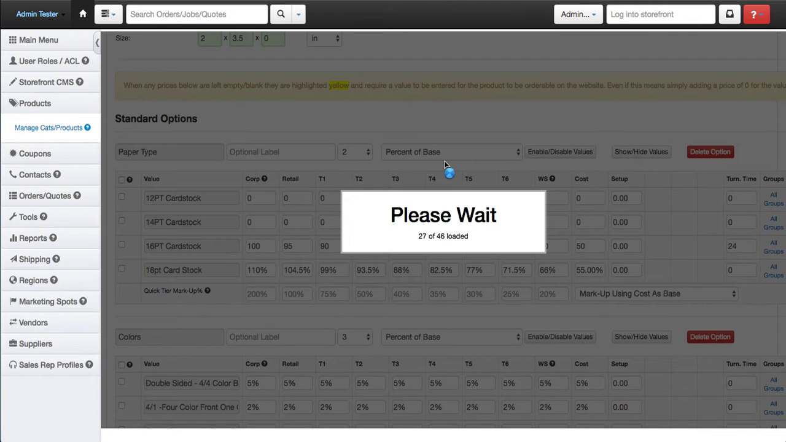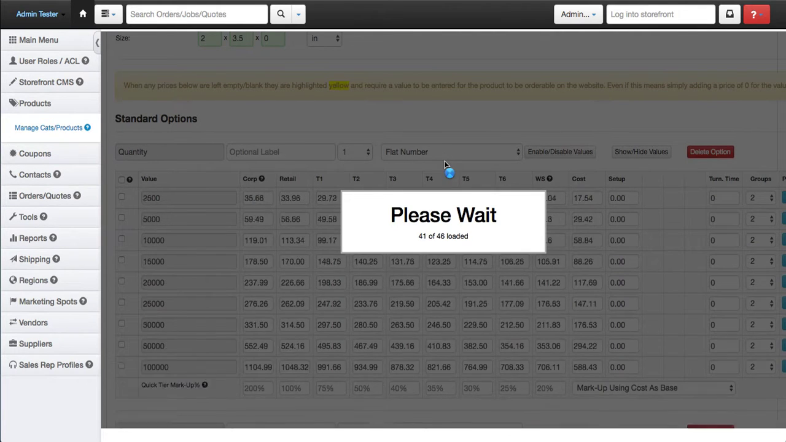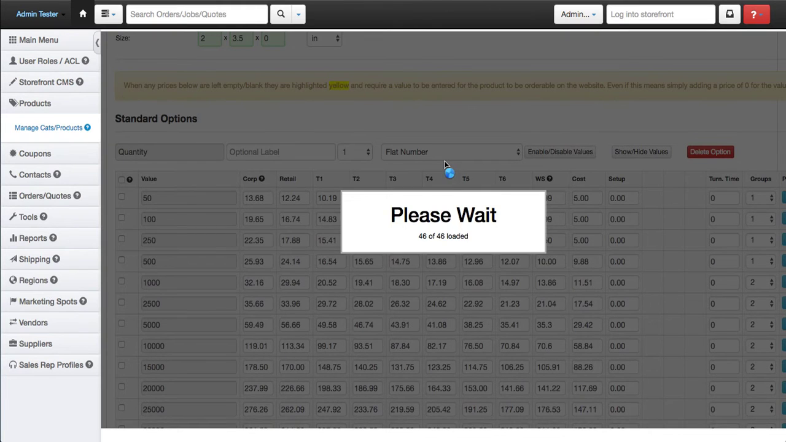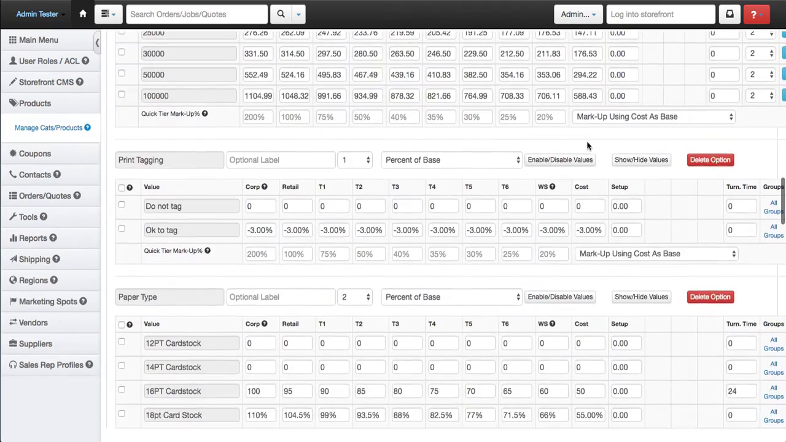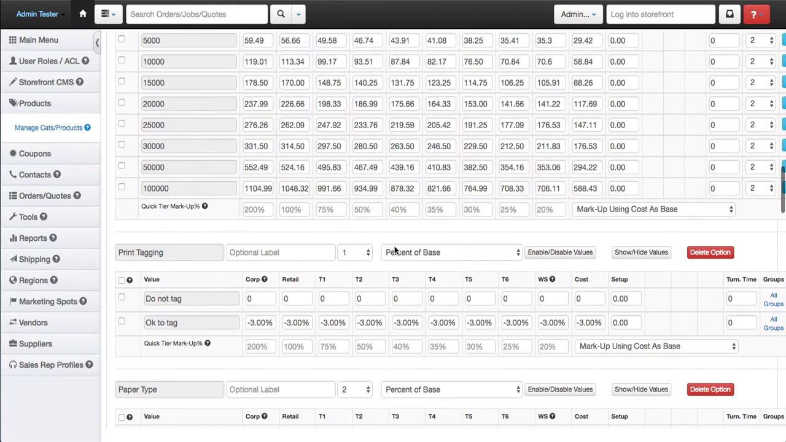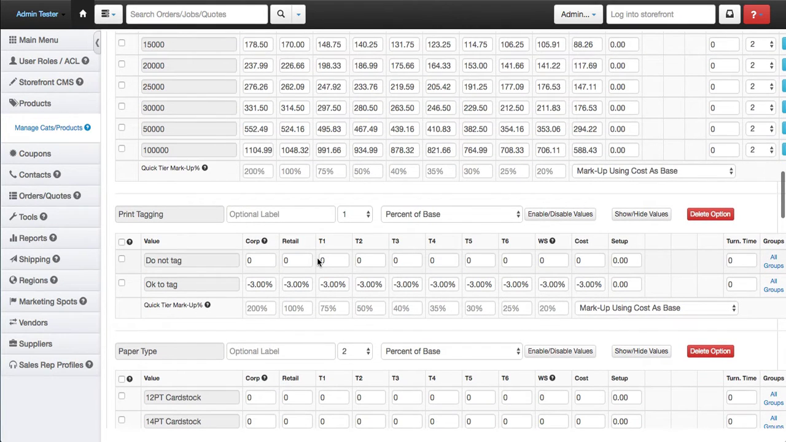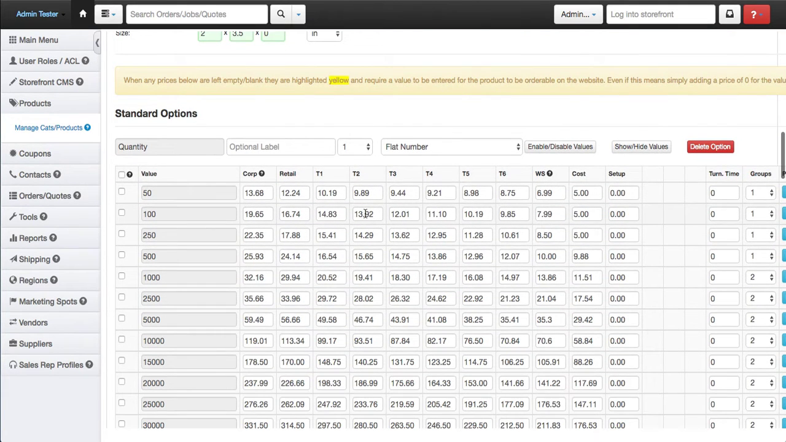As of right now, grouping is only related to quantity. Quantity is the only thing that affects the grouping currently. There are plans in the future to allow other options to be connected to grouping, but as of right now, the only thing that can be related to grouping would be the quantity.